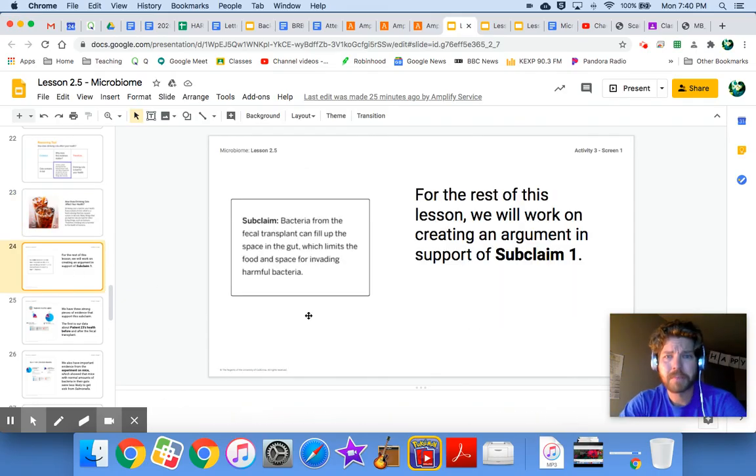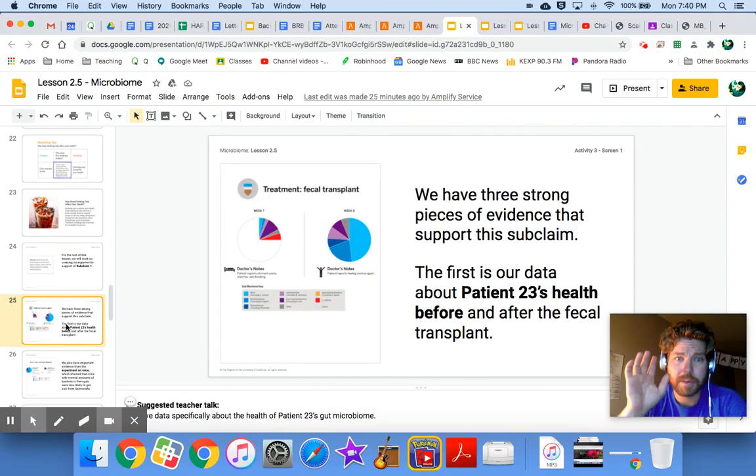Why does that matter? So for the rest of our lesson, we're going to be working with this subclaim, just like we said. There are going to be some pieces of evidence. We have three pieces of evidence, and we're going to discuss each one of those when we come back to class. You're going to think about it on your own first. You're going to write some things about it, but when we meet together again, we'll discuss it too.